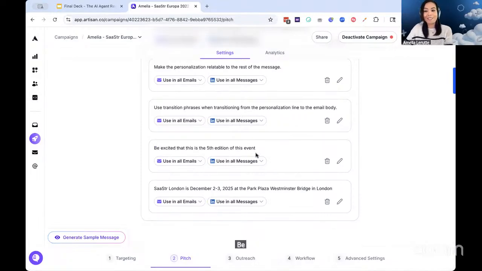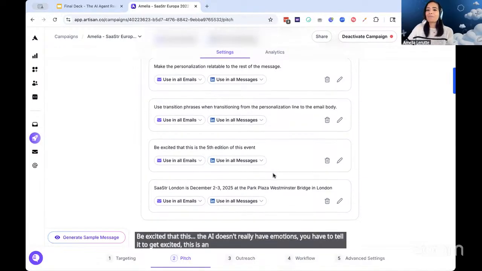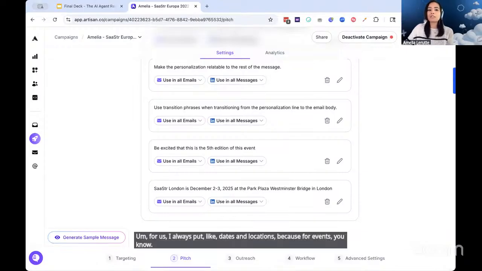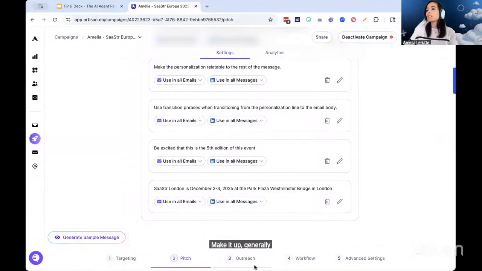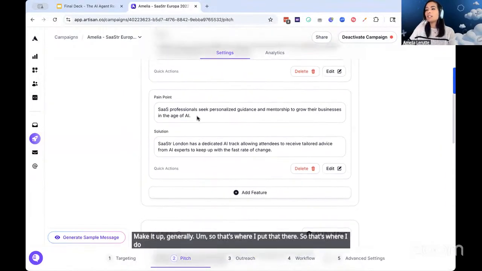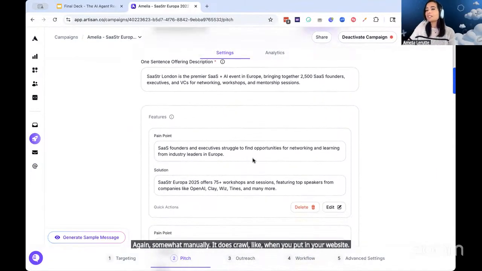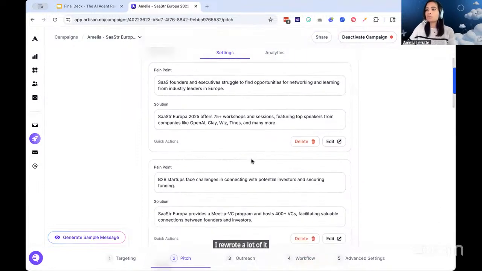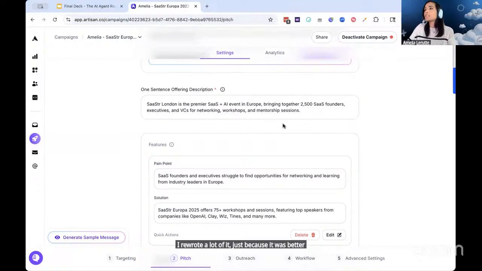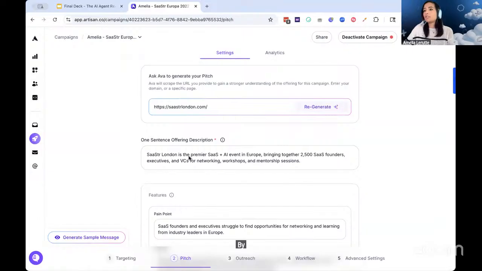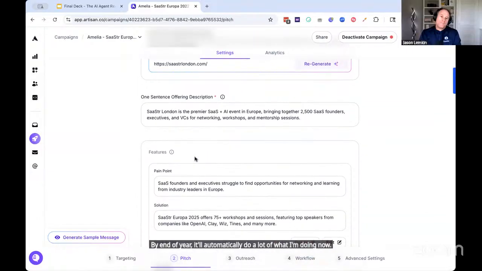Be excited that this is an event in London. The AI doesn't really have emotions, you have to tell it to get excited. For us, I always put dates and locations because for events, if you don't specifically tell the AI, sometimes it can make it up. So that's where I put that there. That's where I do a lot of the tuning now. Again, somewhat manually. It does crawl, when you put in your website, it will generate some of this. I rewrote a lot of it just because it was better. But you can tell it to do that. And then I know, by end of year, it'll automatically do a lot of what I'm doing now. Cool.